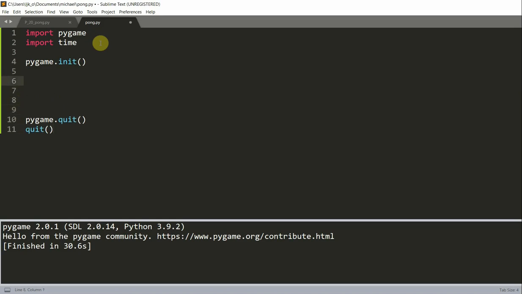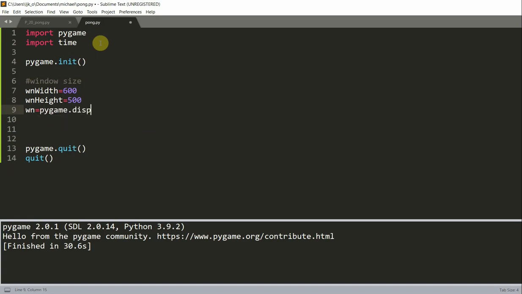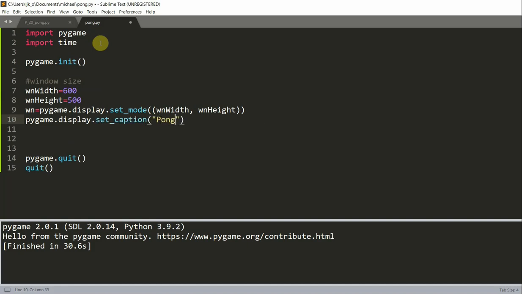Now I'm going to set up my window size. I'll have a window width variable equal to 600, and window height equal to 500. wn is equal to pygame.display.set_mode, window width and then window height, and then pygame.display.set_caption Pong. If I save and run this, a window pops up very quickly, and it will disappear immediately because we just set up the basic window.